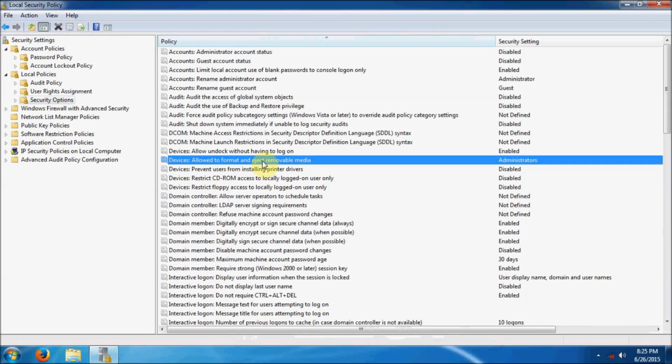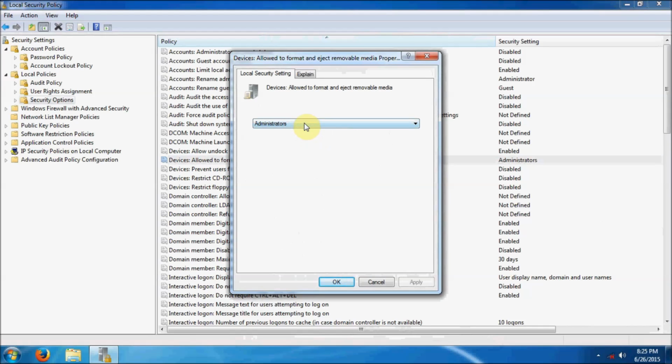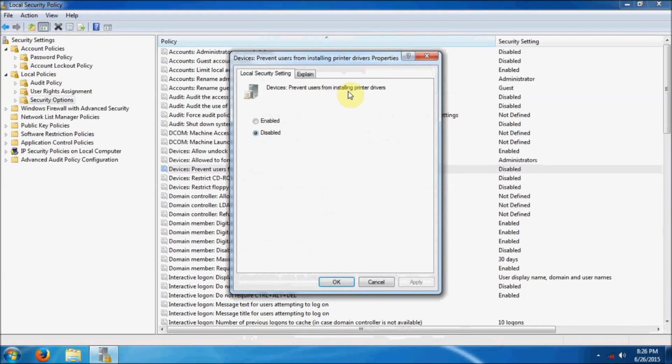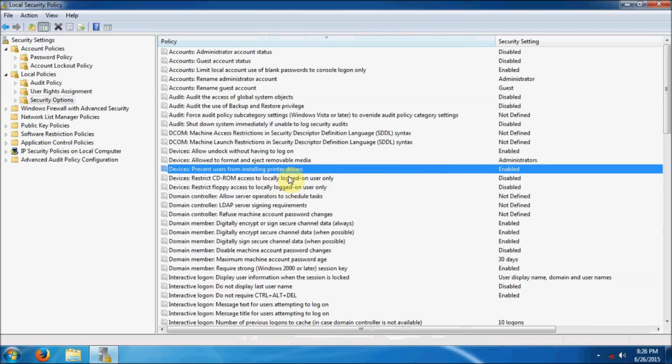Go down to allow format and eject removable media. Now this security option just allows you to set which user accounts you want to be able to format any hard drive or any connected device like an SD card or a USB card, and which accounts can eject them. And I'm just going to set that up for administrator. I'm going to prevent users from installing printer drivers. I'm going to enable this because I don't plan to install a printer driver.